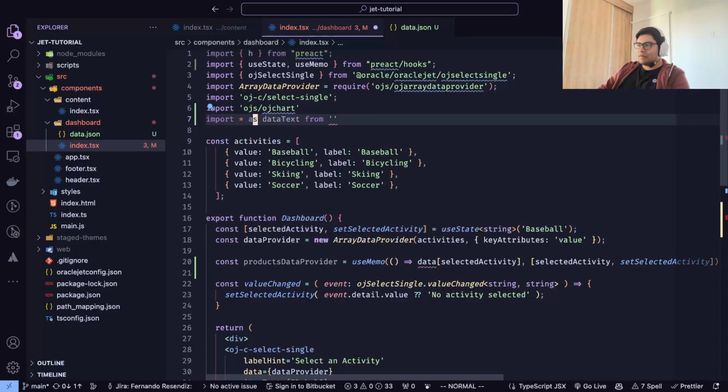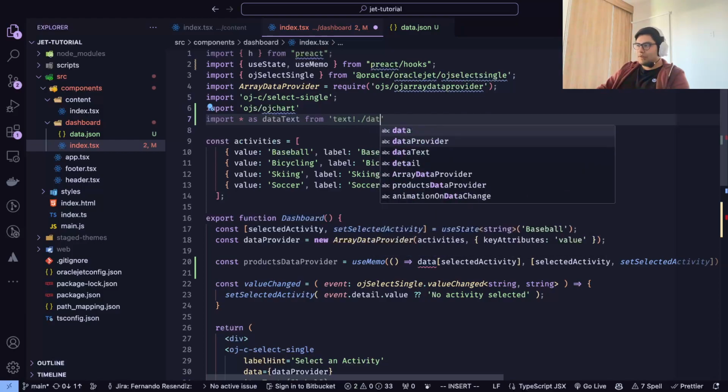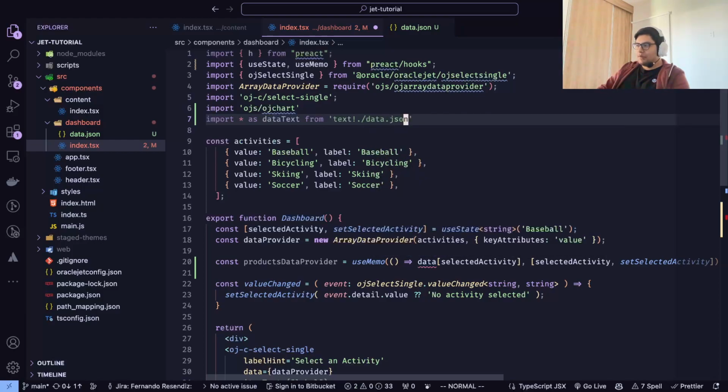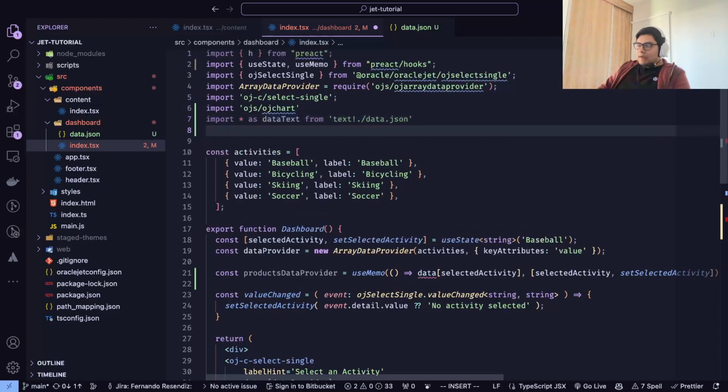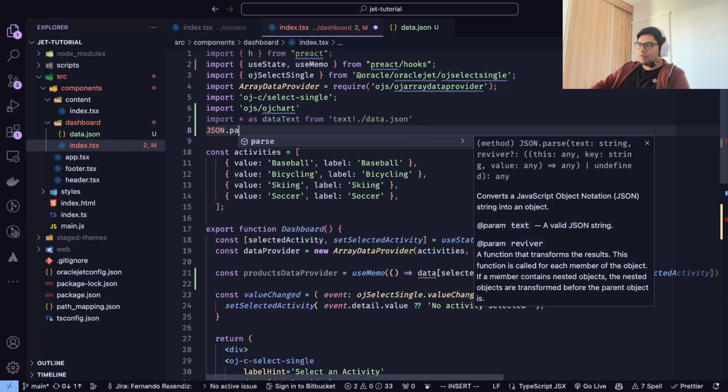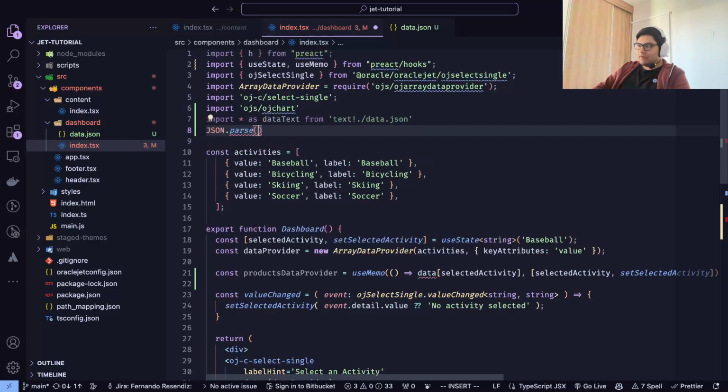Import everything as data text from a file, and we need to specify that this is a text file. So it imports it as a text file, and then we just give the path to that file that we want to import. So we import everything as data from data.json, and then the text that we imported, we're going to turn back into a JSON object using the JSON.parse function, and we're going to pass the data text, and this is going to be our data variable.